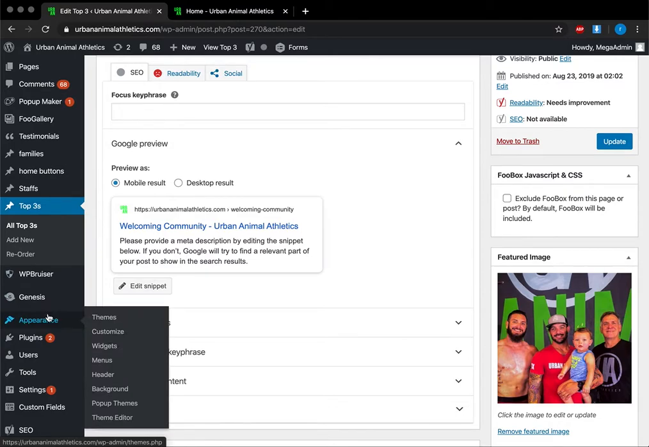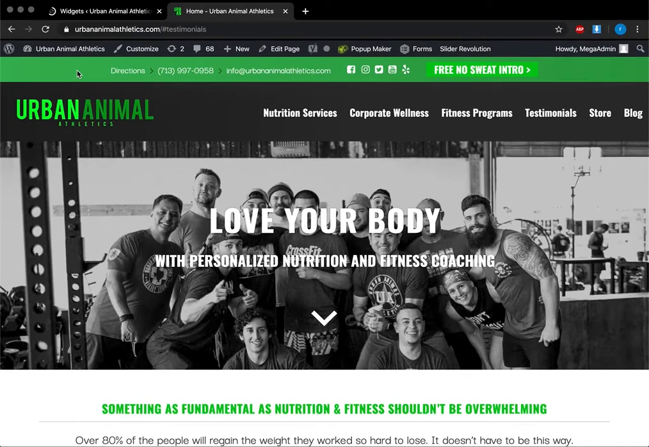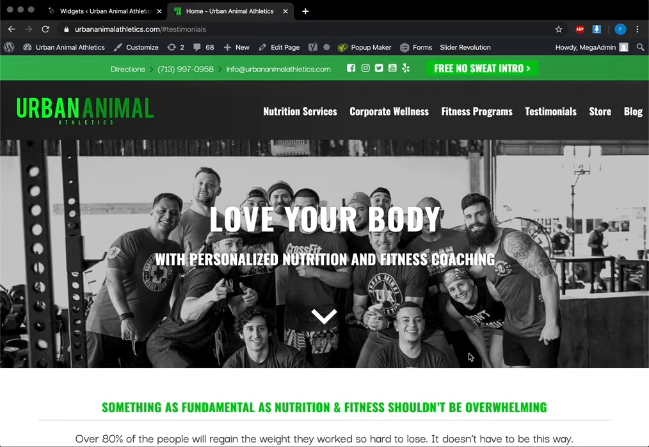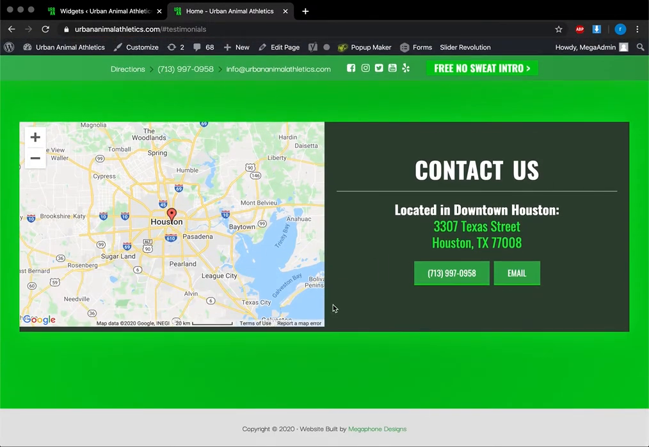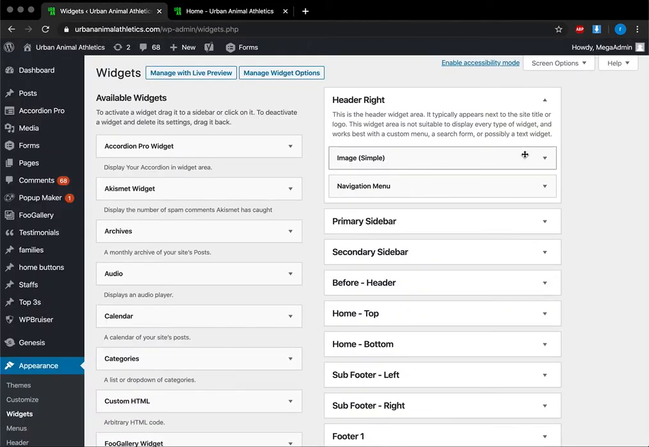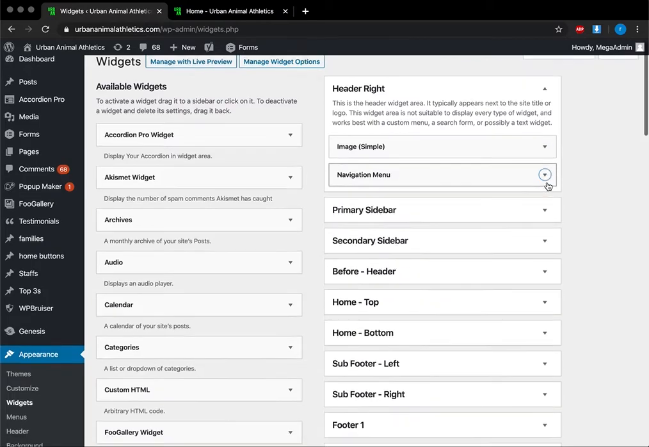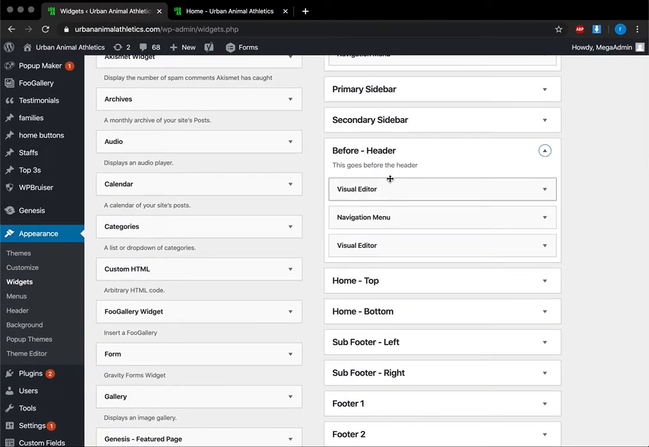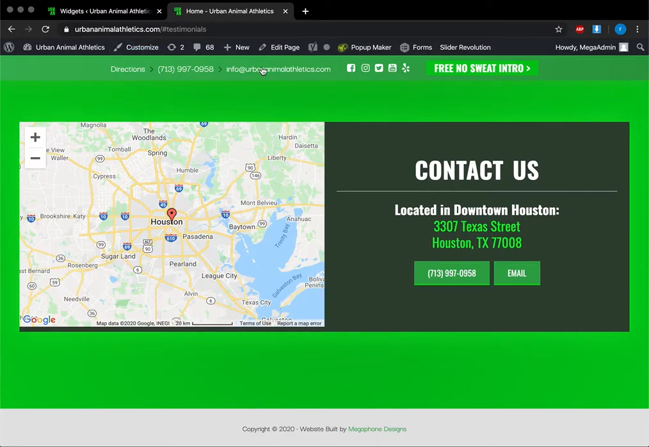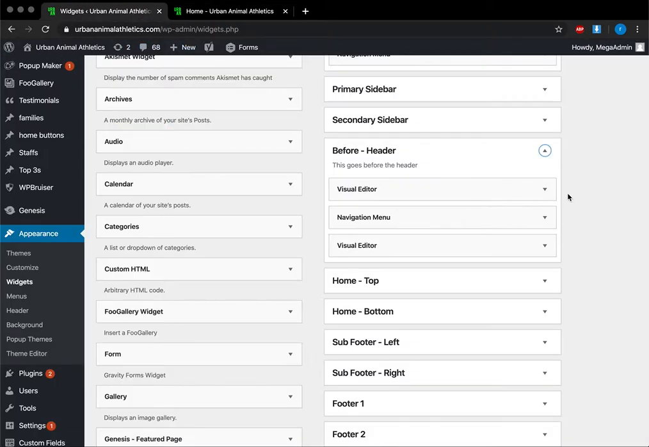Next, you can go through your appearance. So this is going to be your widgets. Your widgets are going to be the items here at the top, logo, menu, and then also down here at the bottom, your map and your contact information. It's just right here, pretty simple. It's your image, your logo, navigation menu, and then we have the before header, which is this that stays up there all the time. So if you need to change any of those items, they're all in here.